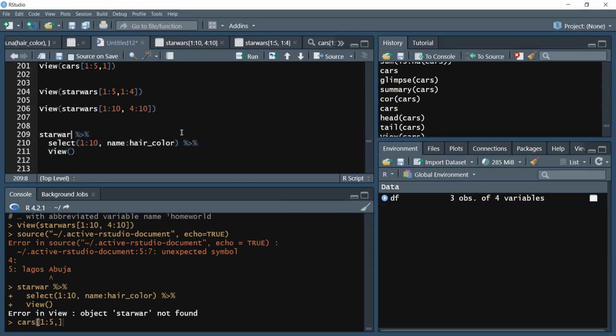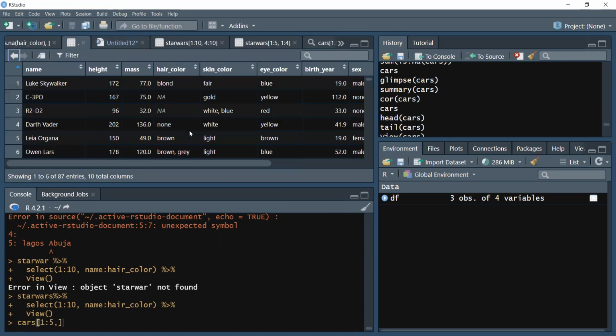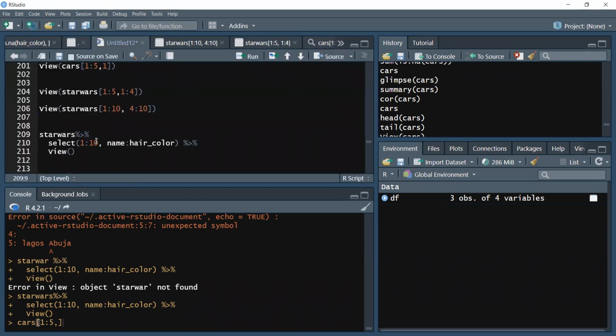So let's see if this will work for us. Starwars. Can you see it now? So it brought out starwars for us. Yes.